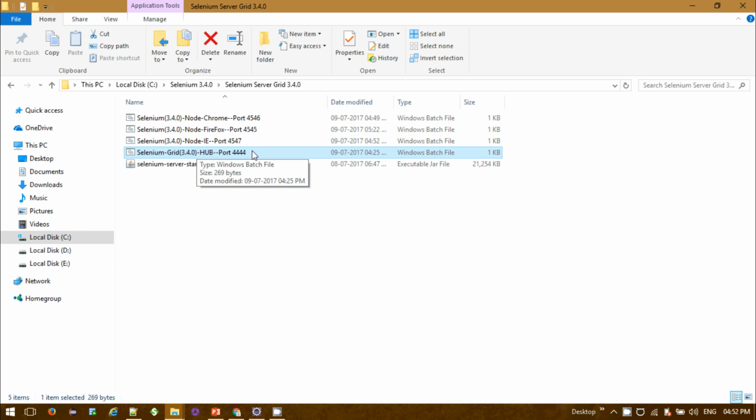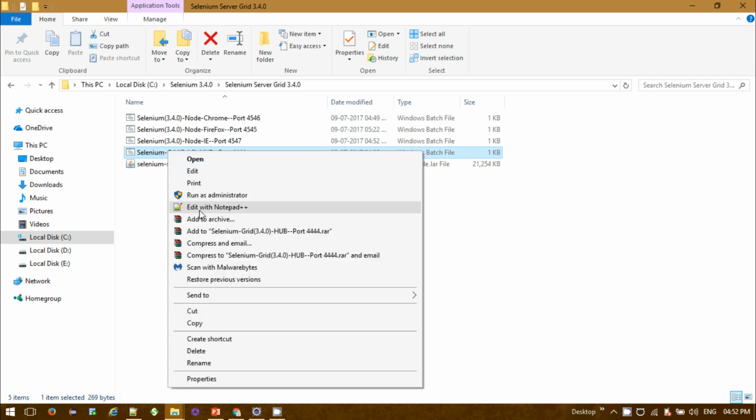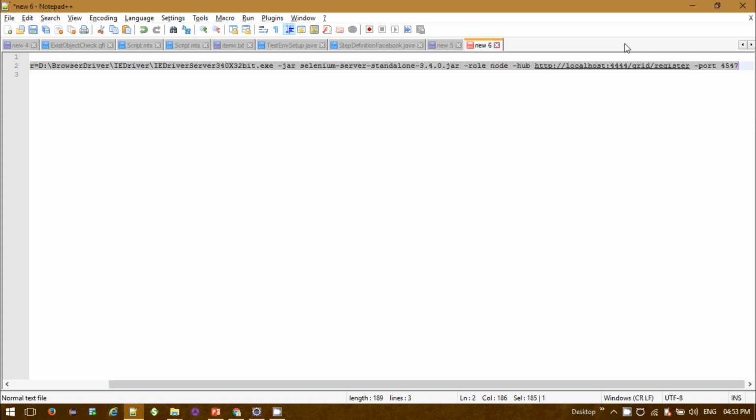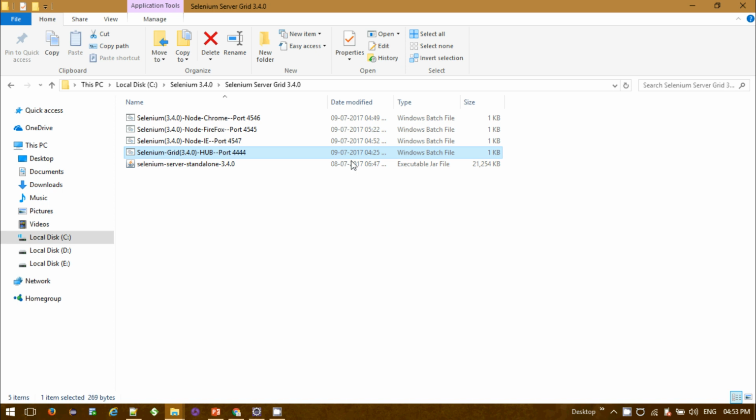Okay, so let me show you this one for my case. The command is simple. I'm doing echo title. This is for the command from title, and simply I'm setting the project location, navigating to the particular project location, and passing this command: java -jar selenium-server-standalone-3.4.0.jar -role hub. And I save it as a batch file.